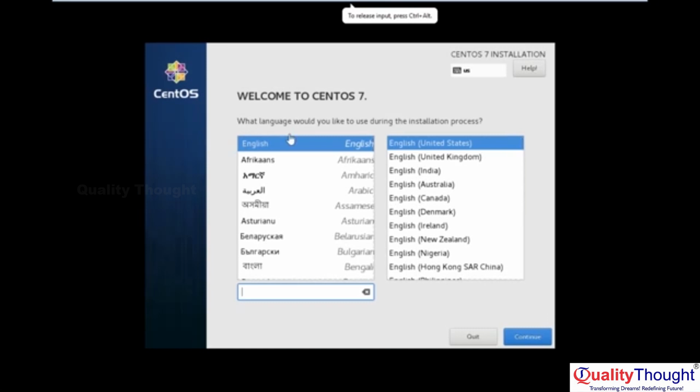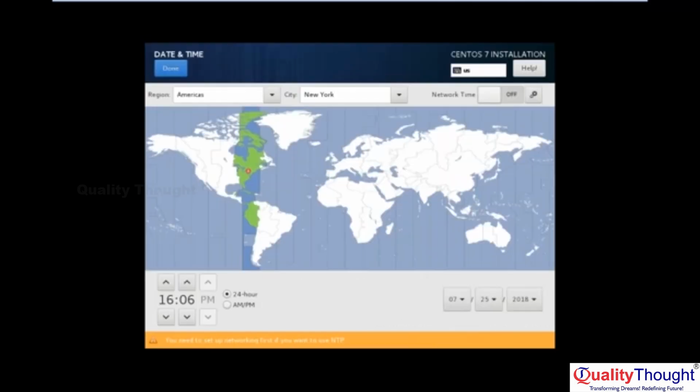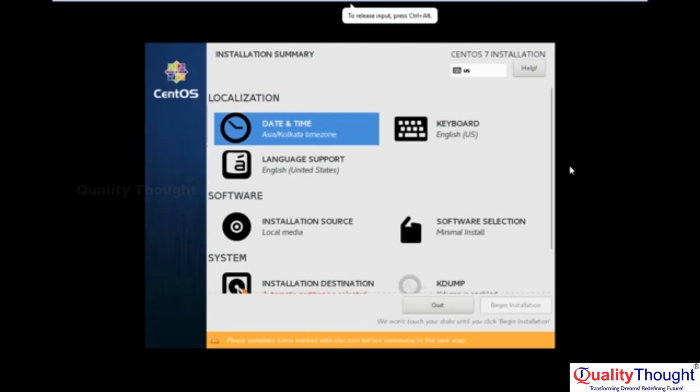Here it shows language selection. Leave as it is. It is selected English by default. Click on continue. Here click on date and time to select your region time. If your region is India, click with the cursor here. It will automatically select Kolkata. Click on done.